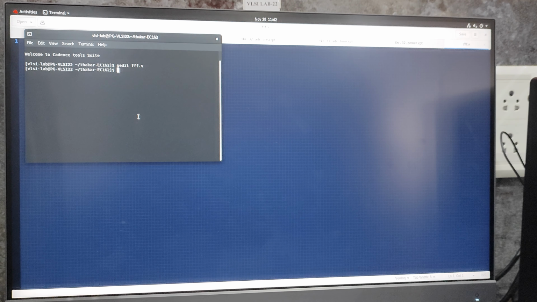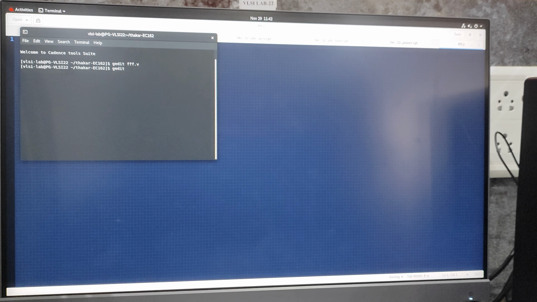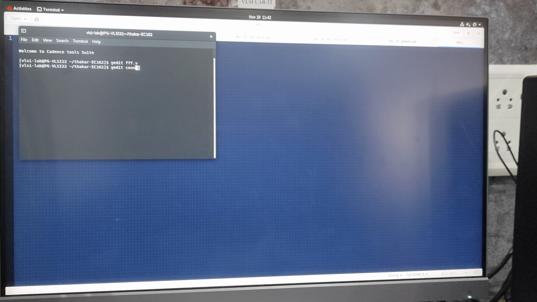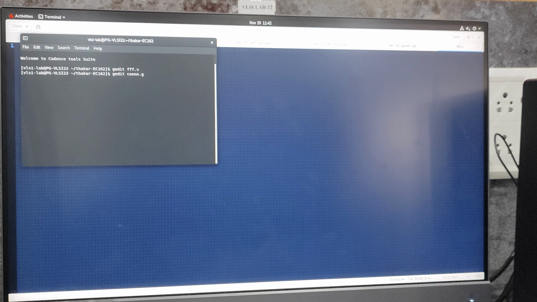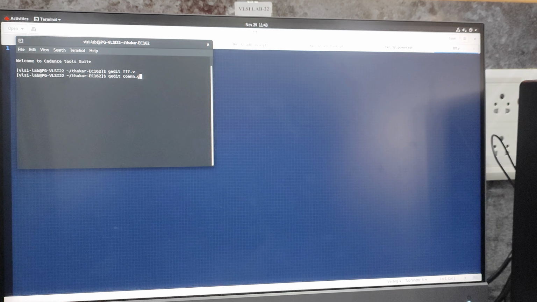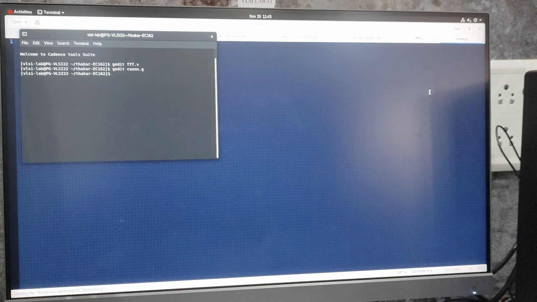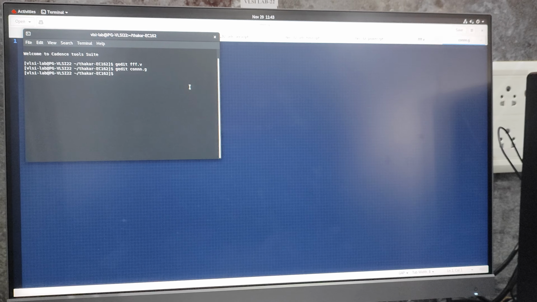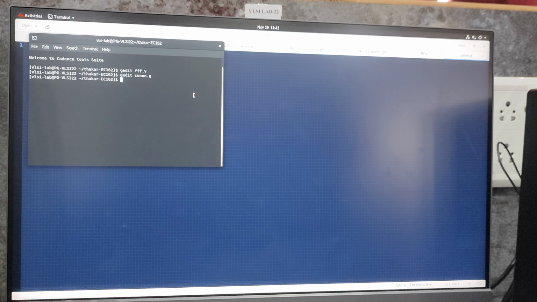Here again we'll give gedit space a file name, something like constraint dot g. The extension is .g, okay? So this is the difference: .v and .g. Then click on enter. So you get another file, .g. Like this you have to create two gedit files and type the constraints and the program for the 8-bit register.